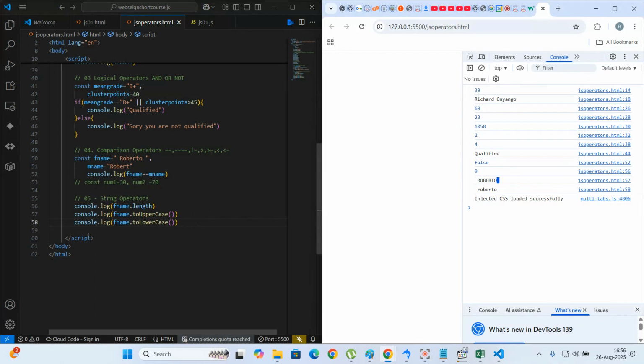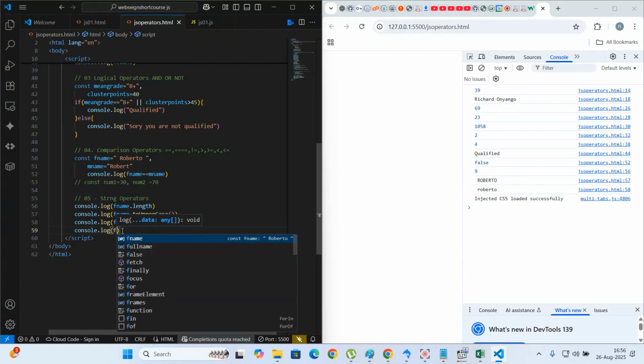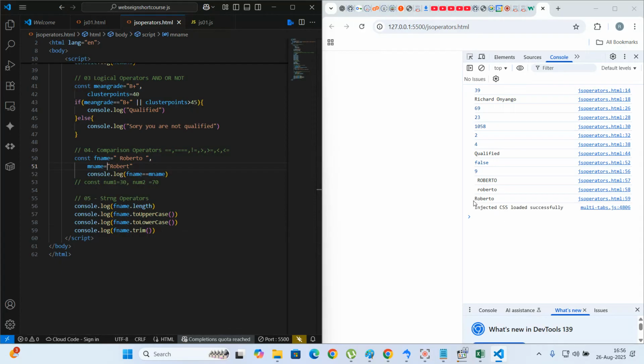So if I wanted to get rid of the spaces, I'll do something like console.log, then I'll say name.trim. When I say trim like that, it now removes the spaces. So you can see I have Roberto and there are no spaces left or right. So trim will allow me to remove any leading or trailing spaces.